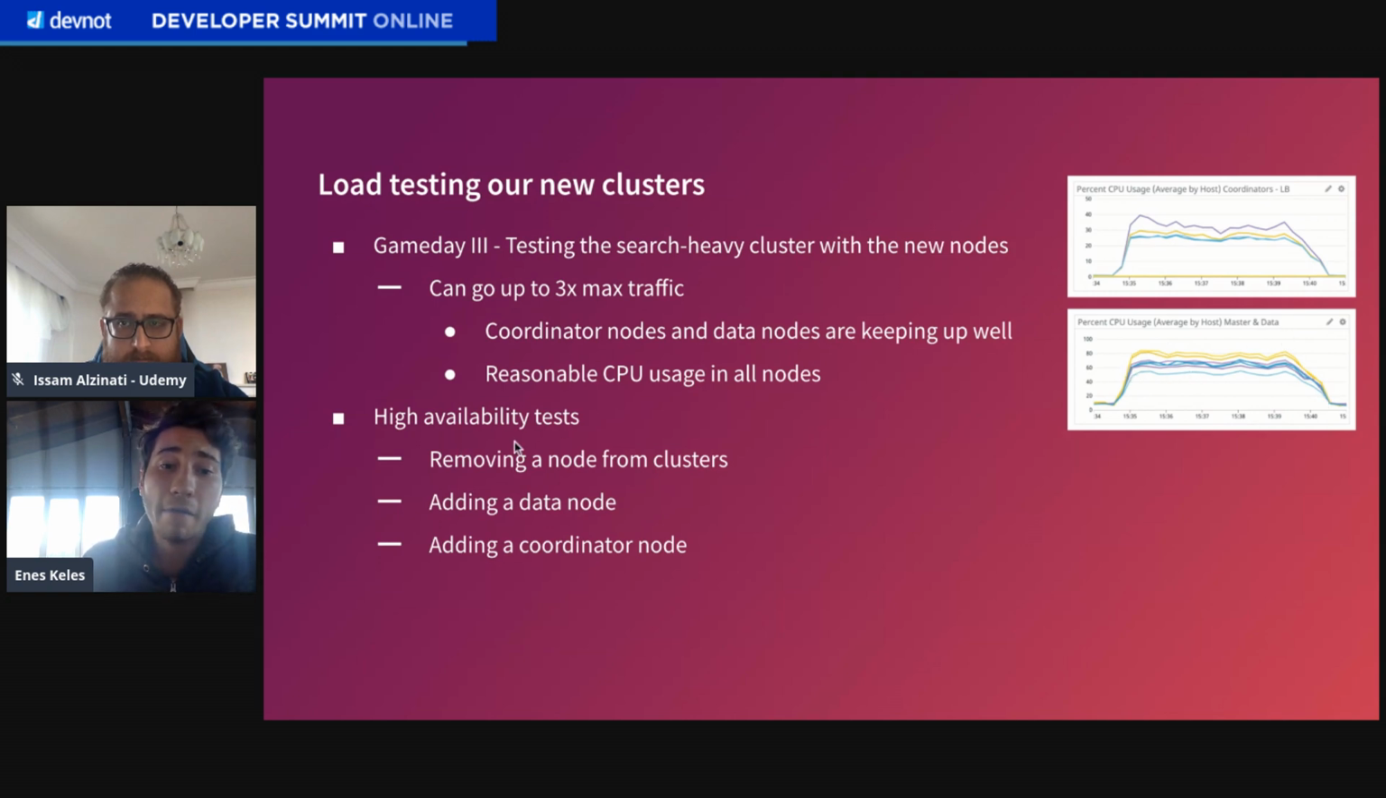And we had some high availability tests to make sure that in case something bad happens during Black Friday, we can react and the cluster will be fine. We tested removing a node from our clusters, and all of the cluster was fine because our indices were replicated. But when you remove 2 nodes at the same time, the cluster would not allow that. The cluster would go red. So we will work on that later.